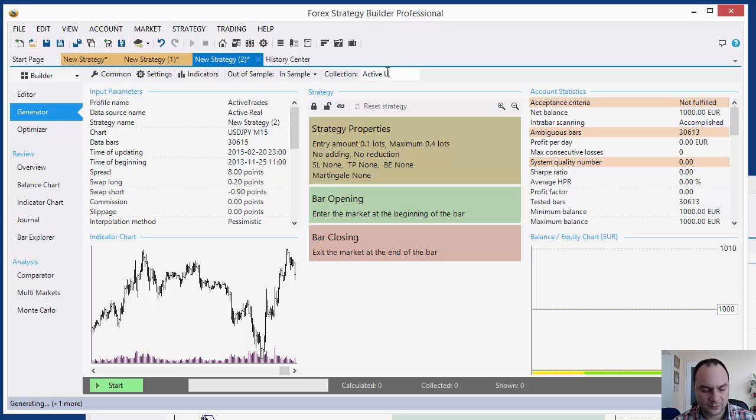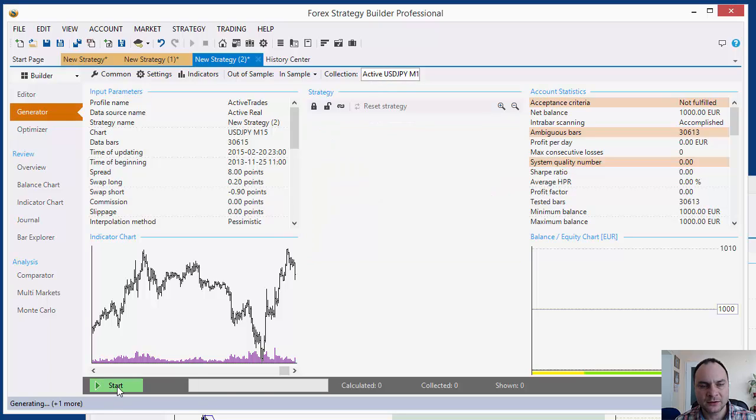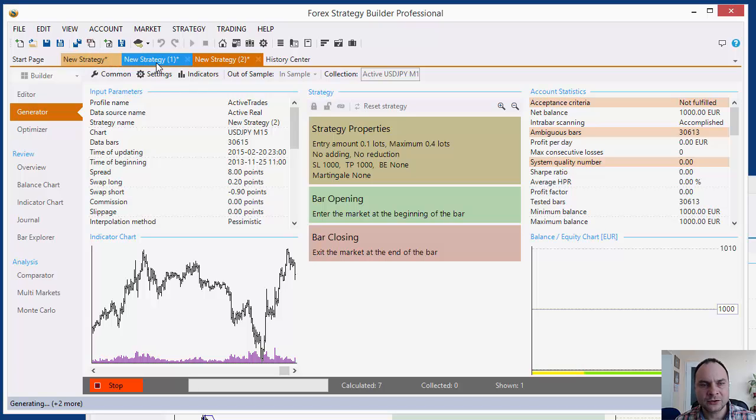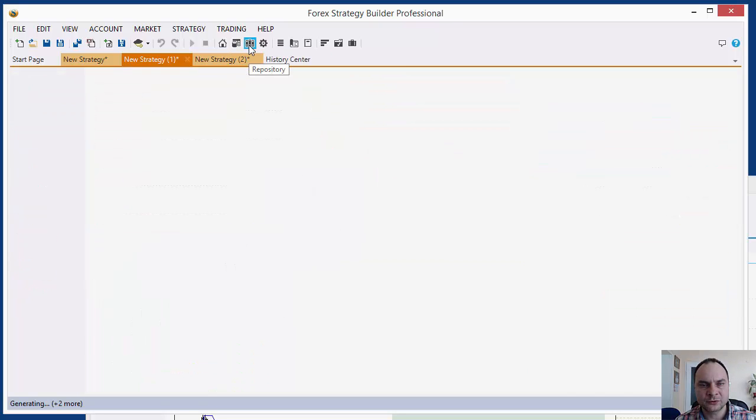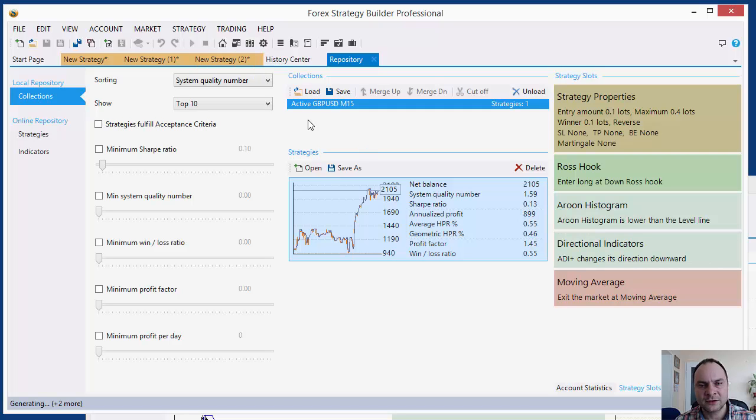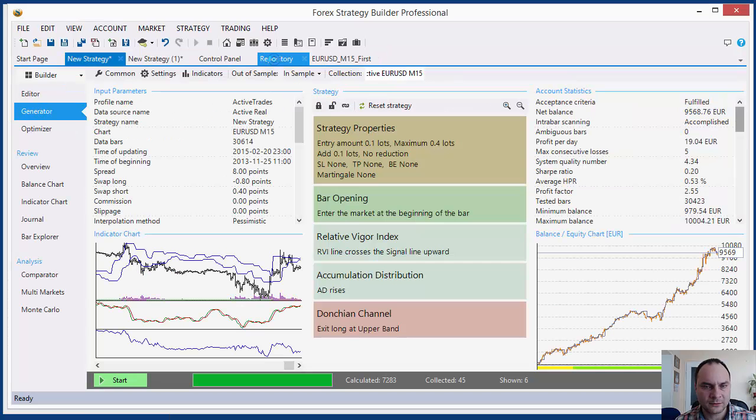Active USDJPY. Okay, M15. I'm setting a different collection for each market, because when the generators are working, I now have 3 copies. Each generator will save in its own collection, and after that on the collection page here in the repository, I will see these 3 collections, and I'll be able to save the collections. It's something that I have to do. No, the computer is overloaded.